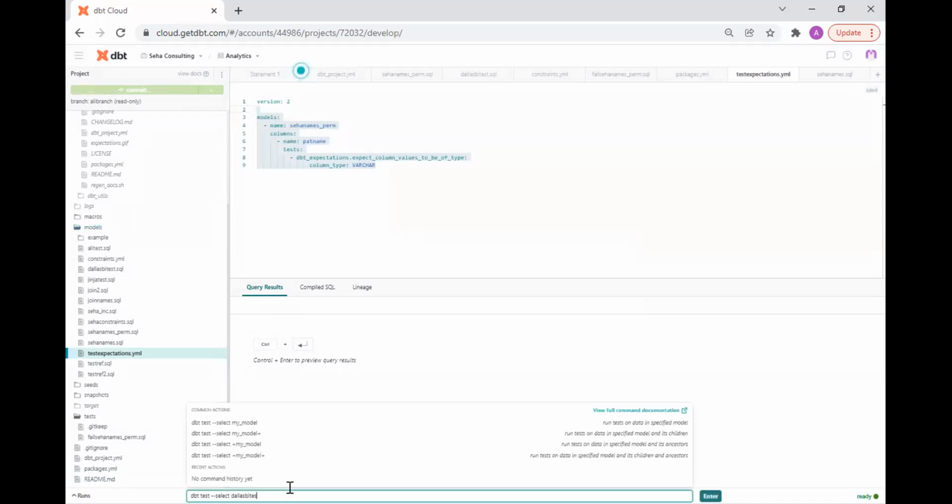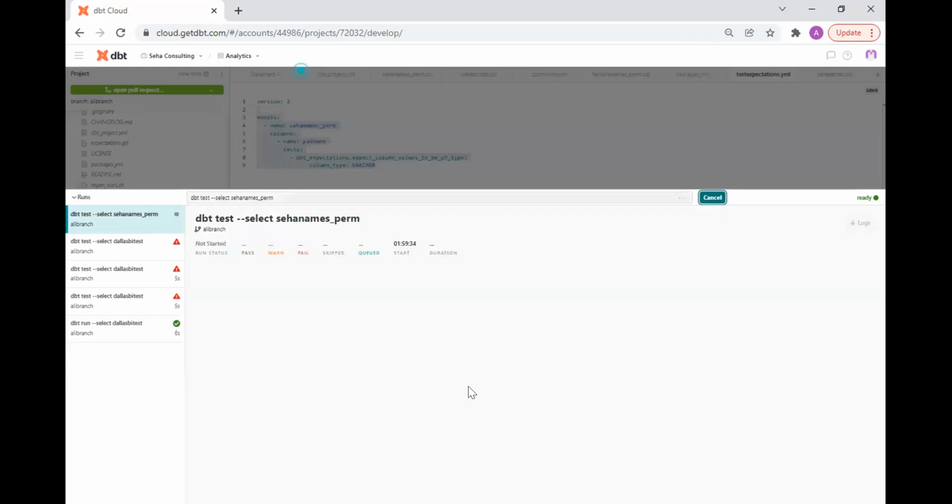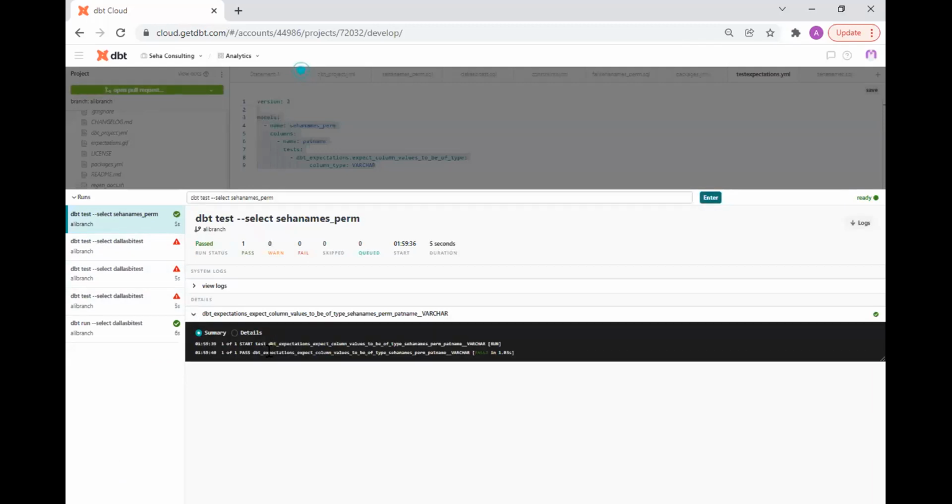Because I'm testing a different model now, the model name is going to be different. And it does not have all the other tests that were associated with the Dallas BI tests. It only has that varchar test associated with it. So this is going to pass.